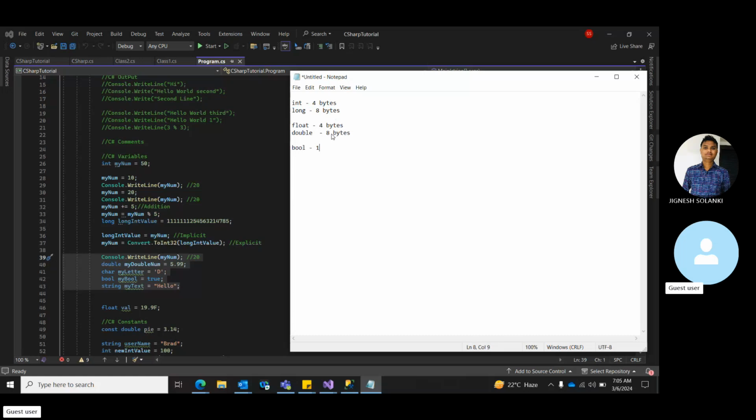Bool can hold only 1 byte, so memory size is 1. Char can hold 2 bytes. This one is the same, keep an eye on this. And the string: char means it holds a character. Each character is assigned 2 bytes in C#, which means string can hold a bigger paragraph also. In string, each character will be given 2 bytes.